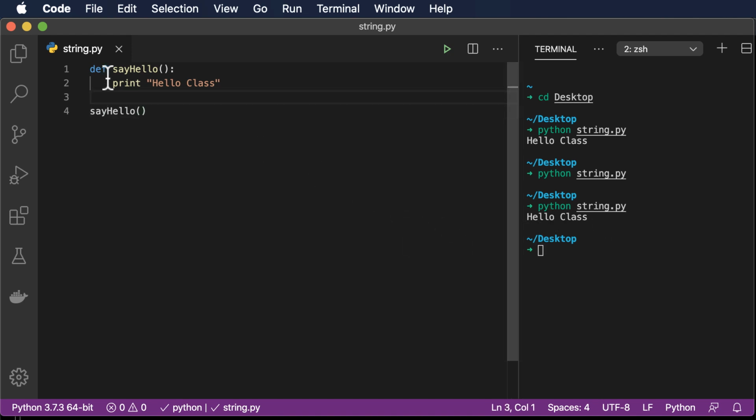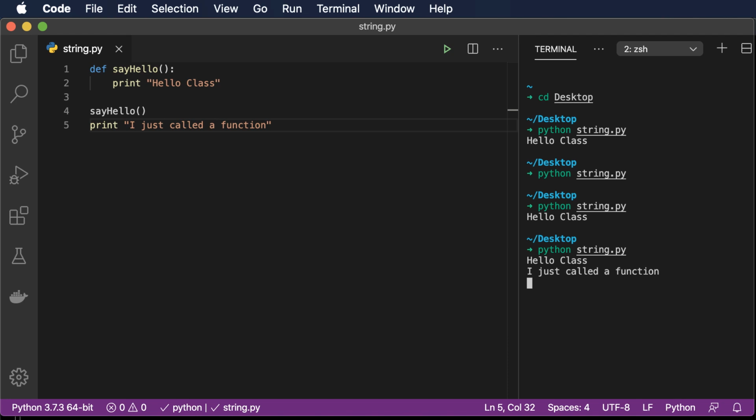And the way this works is Python just does exactly what you tell it, step by step. So step 1, write a new function, put it in our recipe box or our function box. Step 2, call that function. And we can do step 3, print I just called a function. And so you see that this works right here.